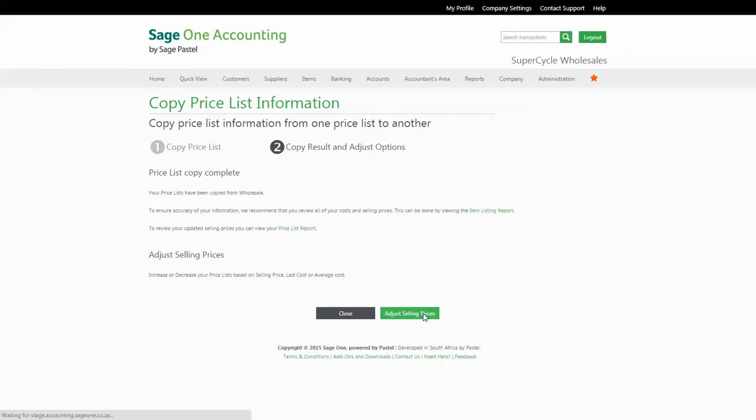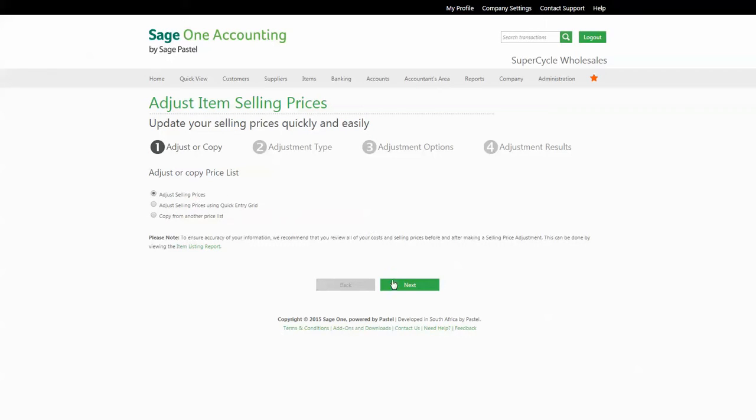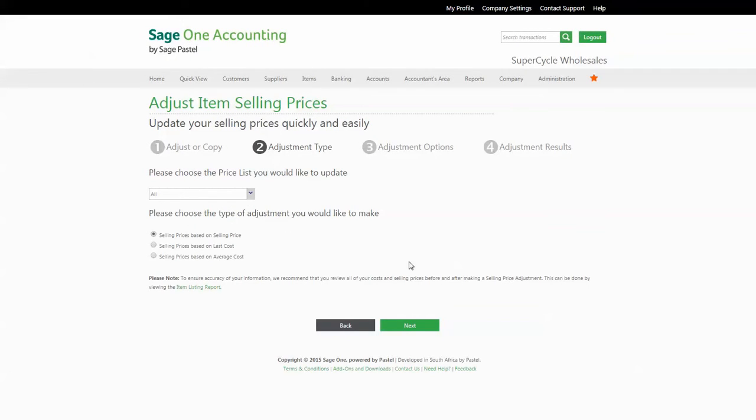You now have the option to adjust your selling prices. This will return you to the selling price wizard. Select the prices you want to update. If you only have one set of prices, then this option will not display. Secondly, select how you'd like to update your prices. Either based on the current selling price, for example, if you want to increase your prices by 10%. Or, based on the last cost, if you have recently received an updated cost price list from your suppliers. Or, based on your average cost, if you want to maintain a consistent gross profit margin.